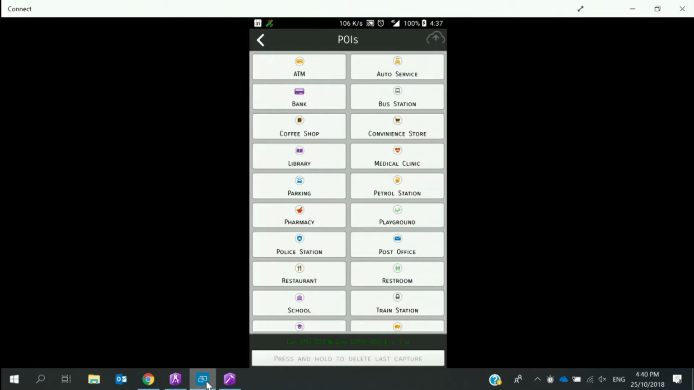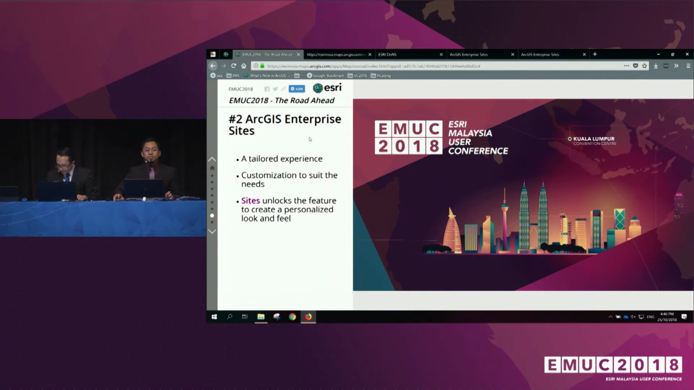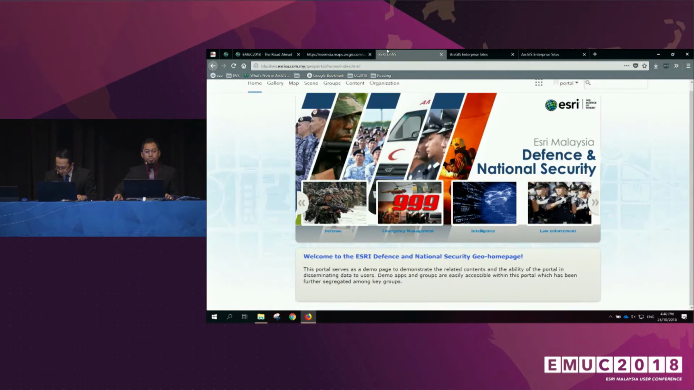Ame? All right, thank you, Firdaus. So number 2 is the new addition to ArcGIS Enterprise, which is called Sites. So what is Sites all about? Let's take a look at an example here. I have a landing page or a geo homepage of the Esri Malaysia Defence and National Security. Under this web page, I've got a few groups: defense, emergency management, intelligence, and also law enforcement. But as you can see, each of these groups is sharing one landing page.